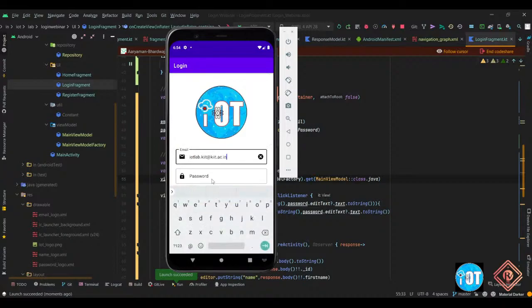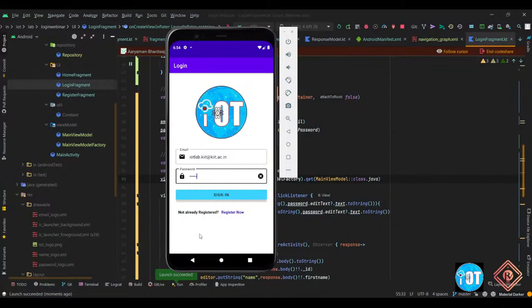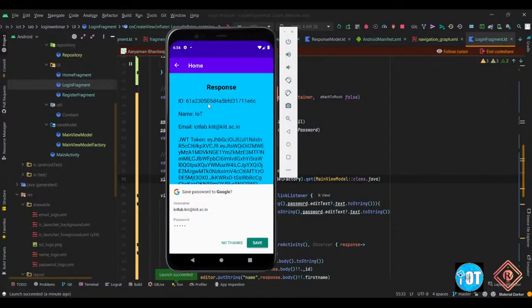IoT lab, and I'll do this thing, 1 2 3 4 5. Let me click on sign in. Hope there's no error right now. So this time I got the name IoT. That was a bit of a thing, I guess, from the backend that made up a problem. Let's just ignore that.